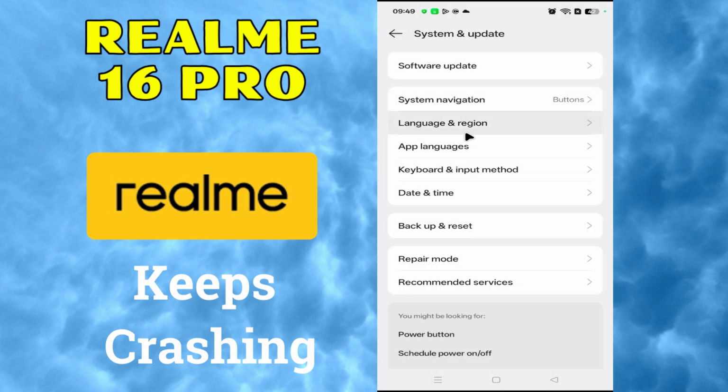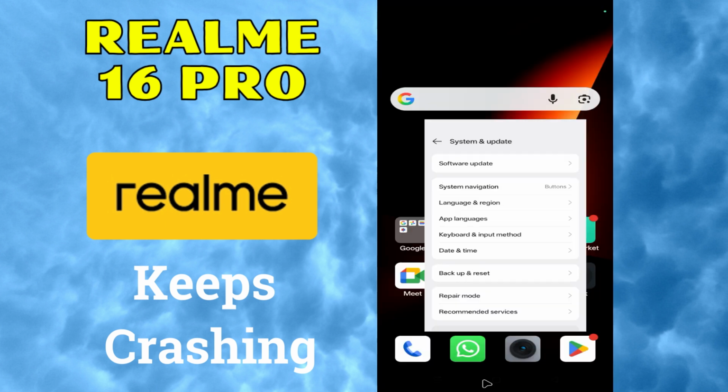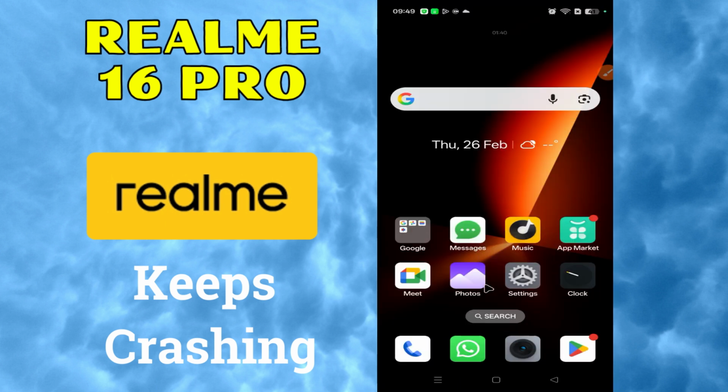If it is not the latest, update your software to the latest. After updating the software, go back to the home screen. So you will see your problem is solved. So that's how you can fix if keeps crashing on Realme 16 Pro.